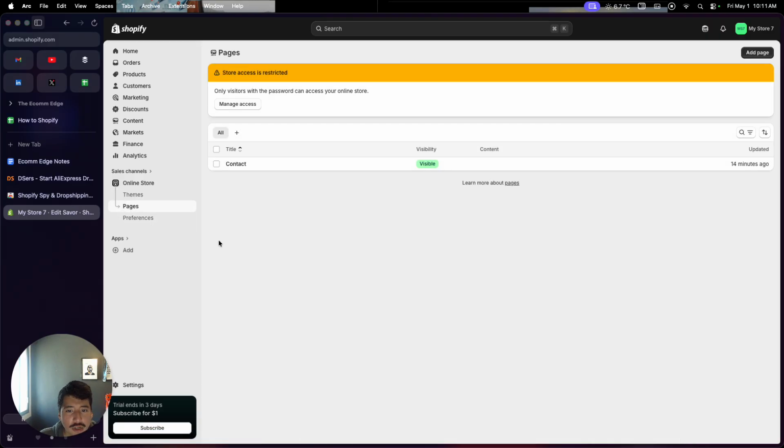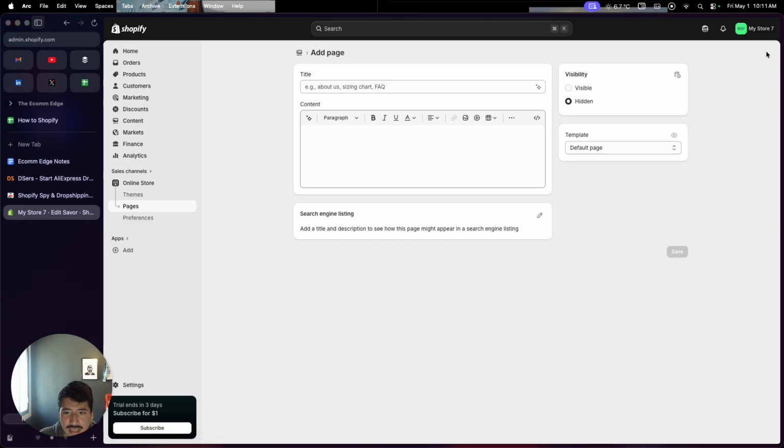So pages is where you'll be able to add more pages to your store, right? If you need to add a page, just click add page, and you can change the visibility or hidden as well. Here is a great example of having an about us section and frequently asked questions as well, all very important pages to have in your store so that you're providing as much information to your customer and they don't have to have any doubts when they're buying from you.